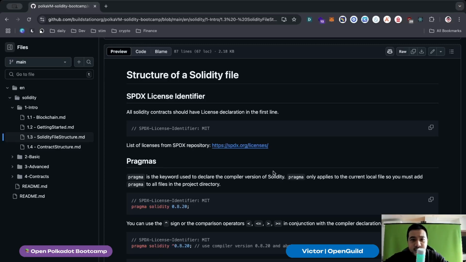All right, let's get to the next part of the bootcamp. We're going into the structure of a Solidity file.